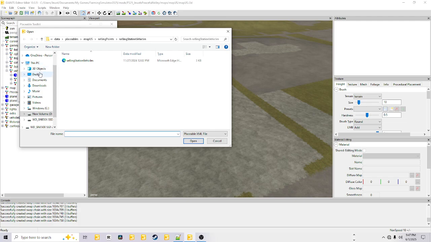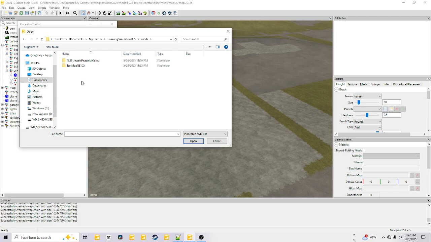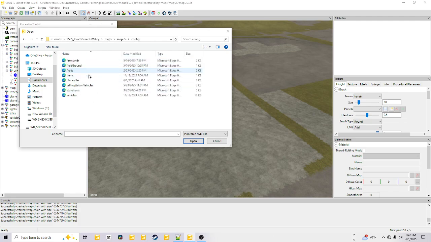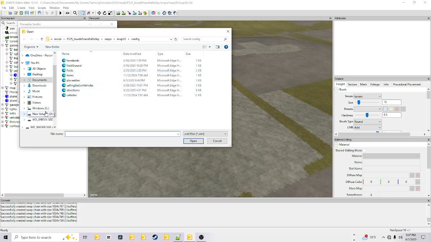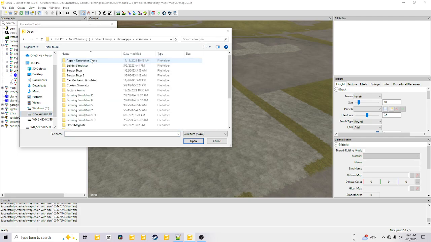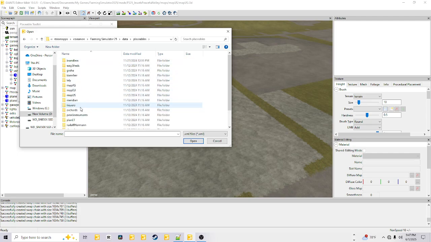We're going to put it on the mods folder, documents, my games, FarmSim 25, mods, my maps, US, config, double click, placeables once, open. Alright. Now we're going to click on this one, go to D. We're going to get something else. Steam library, Steam apps, common, FarmSim 25 data, placeables.